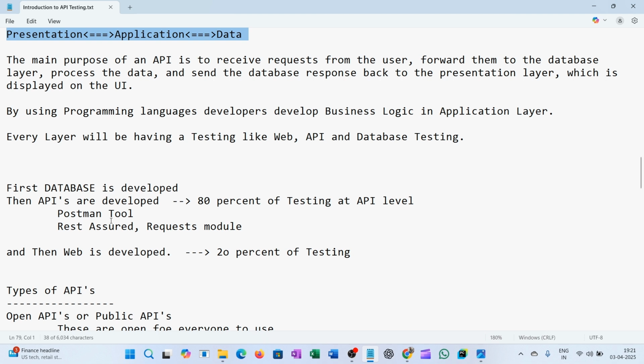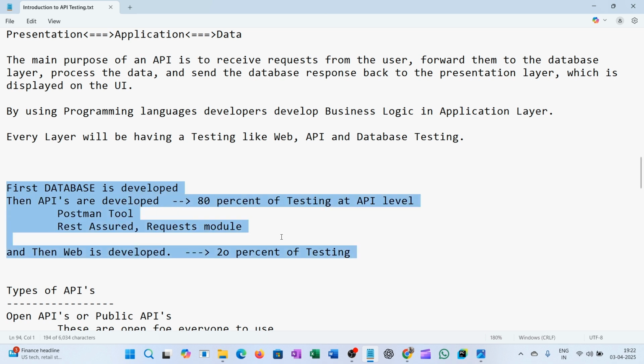So while designing an application, first the database is developed, and 80% of testing is covered there using API-level testing. Now the web is developed and 20% of testing is done on the web. So these are important interview questions as well. What is developed first? Web or database? So remember, first the database is developed, then the web is developed.